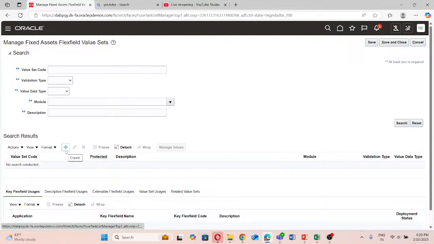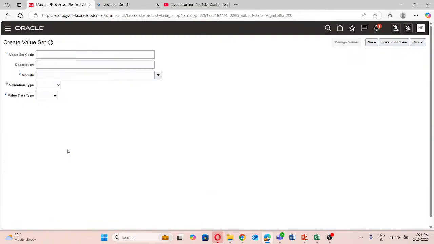Now we'll give the value to this category. Go to create. We are creating the country, under which country this asset is going to fall. So now we are creating country.